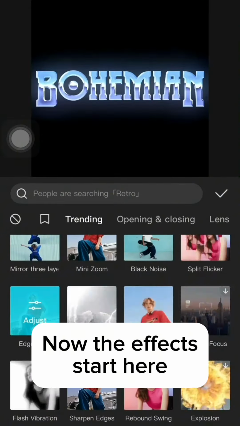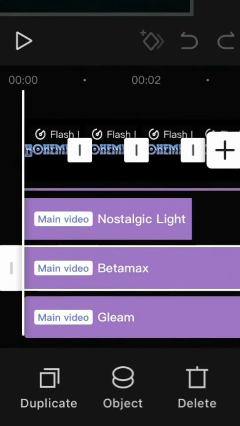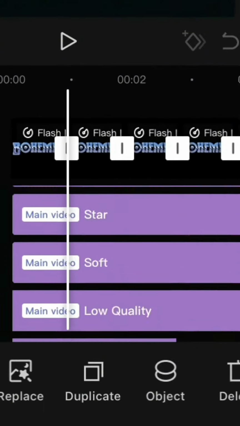Now these are effects you're going to need. Edge glow, star, soft, low quality, nostalgic light, and Betamax. Oh, you might even add some TV lines. Hit export. And there you go. You're done.